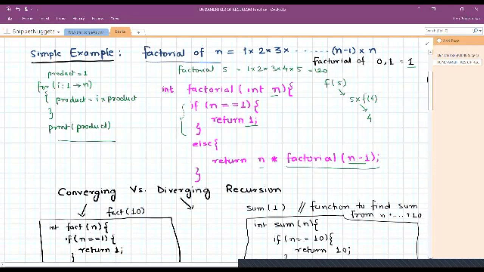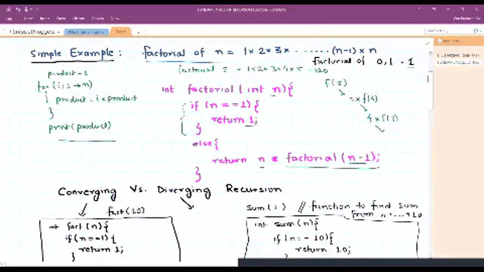It will return 4 multiplied by factorial of 3. Again, factorial of 3 will be called. Again, it will come 3 into factorial of 2. Again, it will come 2 into factorial of 1. And then when factorial of 1 is called, here 1 is equal to 1. So this condition will be met, and factorial of 1 will return basically 1.